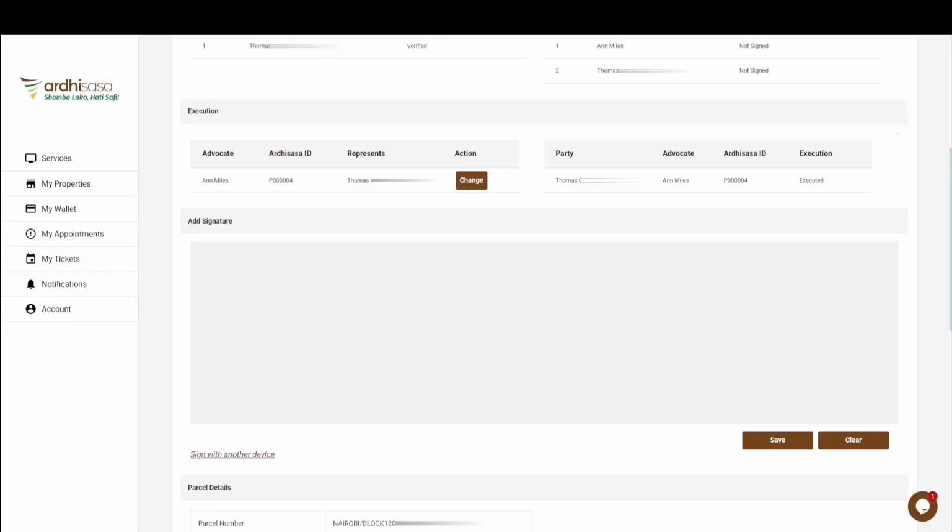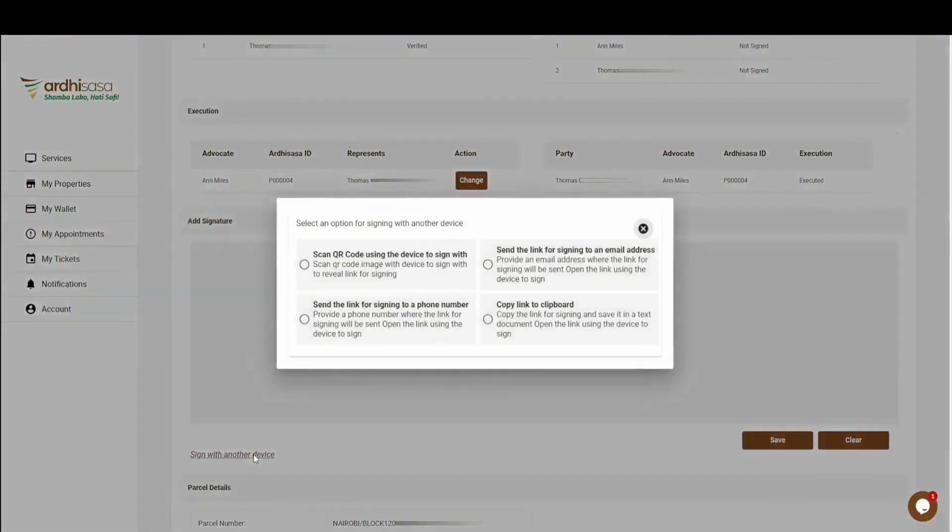You also have the other option of signing with another device. When you click on this option, a pop-up box will appear displaying 4 alternative options for signing. For more information on the available signing options on ArdhiSasa, kindly view our YouTube tutorial explaining the same through the link featured in the video description.